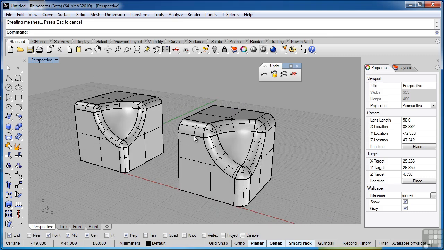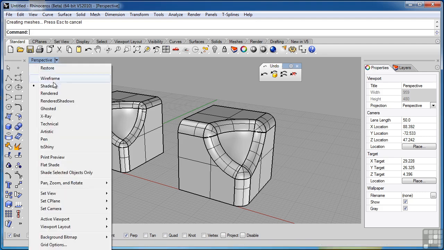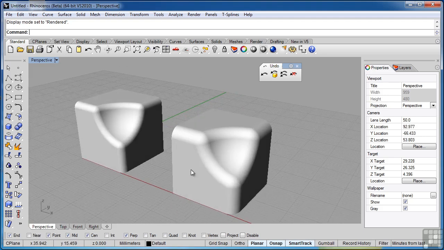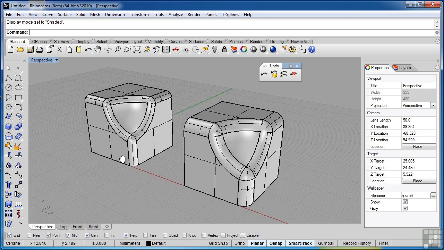So as you see, it's a subtle difference, but there is a difference between the radiuses on these two objects. And look at these in rendered mode. And you can see it shows up a little better. There's a much softer radius here. So let's say I really like how this looks and I want to change this one.